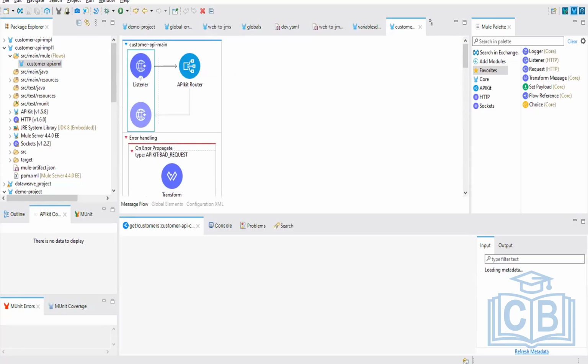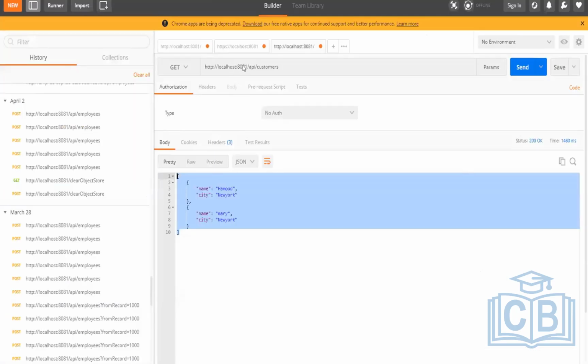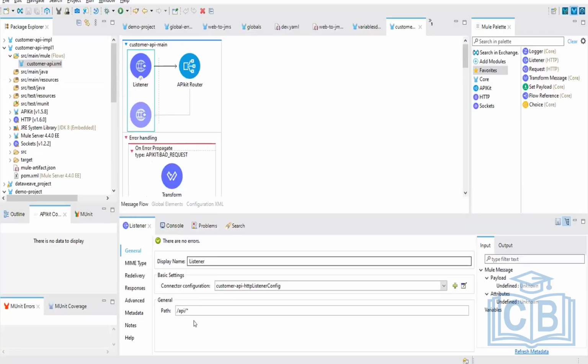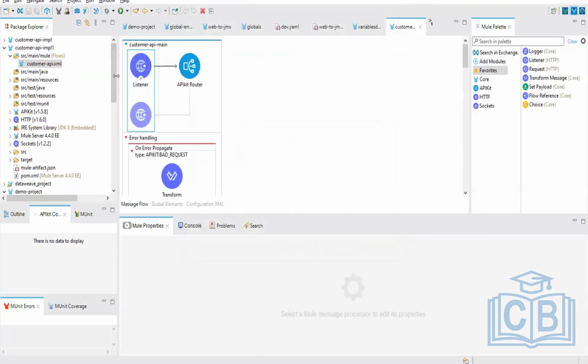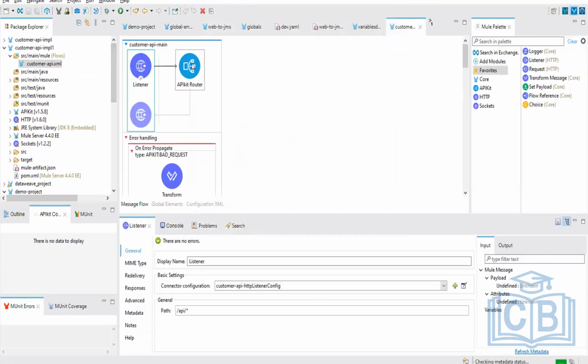Okay, from Postman, it is localhost 8081/api, right? Yes. If you see this listener, the path is API and localhost 8081. So the request comes and lands at this point. Then it goes to the router.